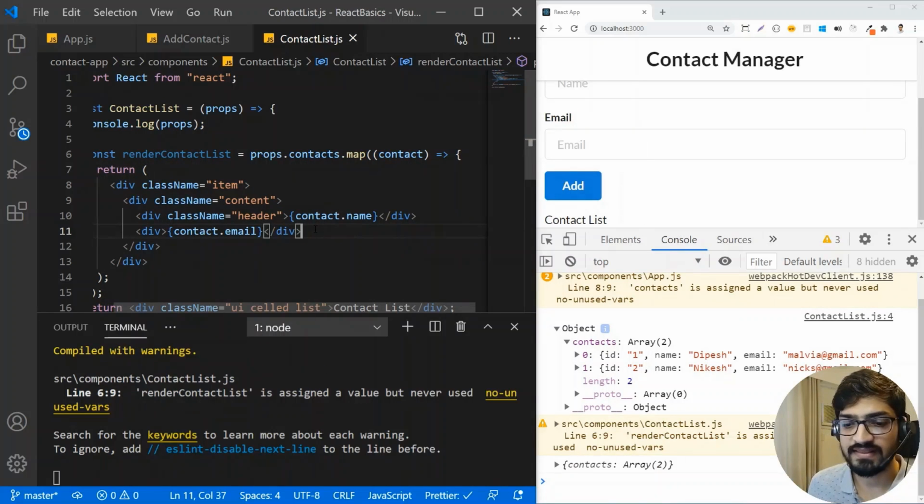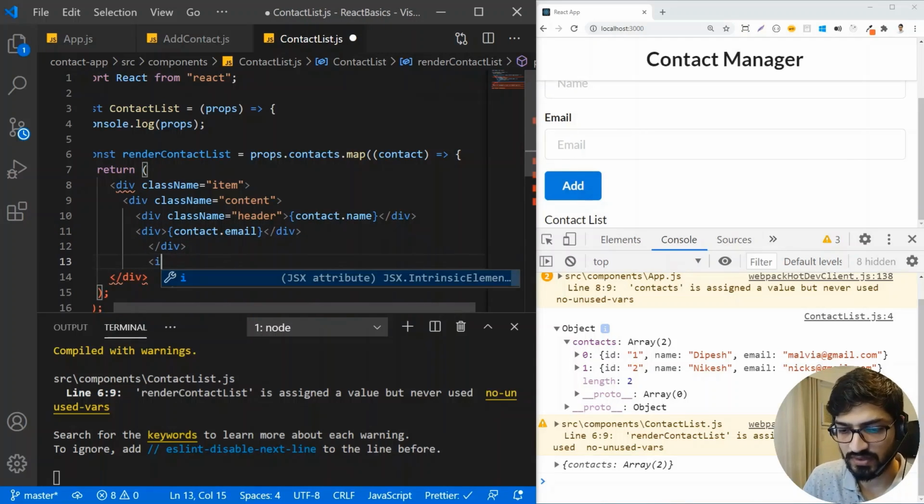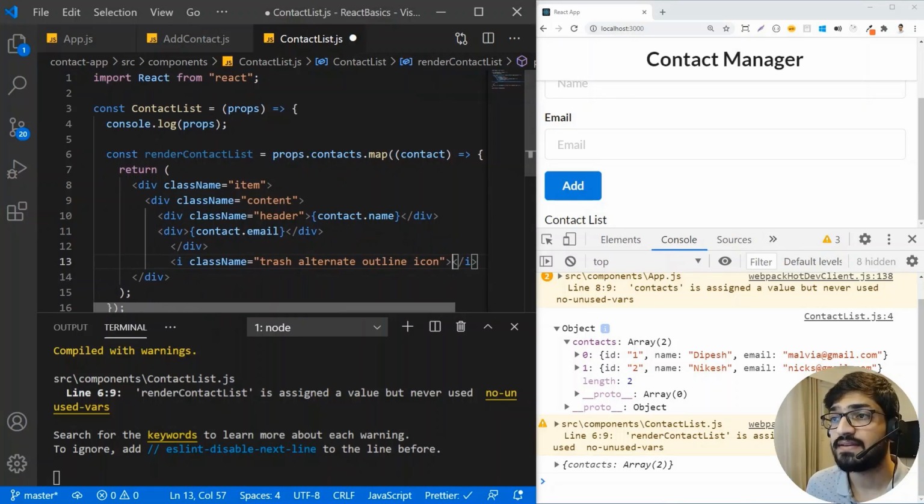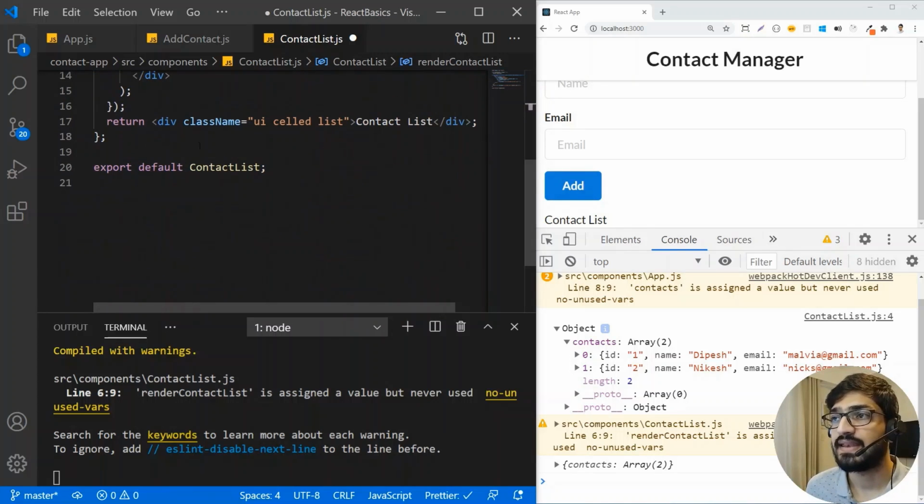All right, and then we also want the trash icon. So let's go and add the trash icon. So I'm going to add the icon here, class name as trash alternate outline icon. So now we have created this render list function, and now we actually want to render this. So I'm going to copy this and I am actually going to return this from here.